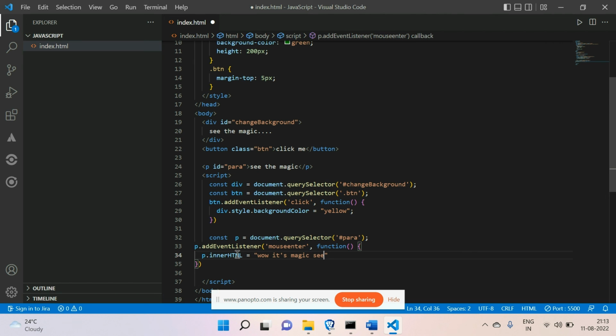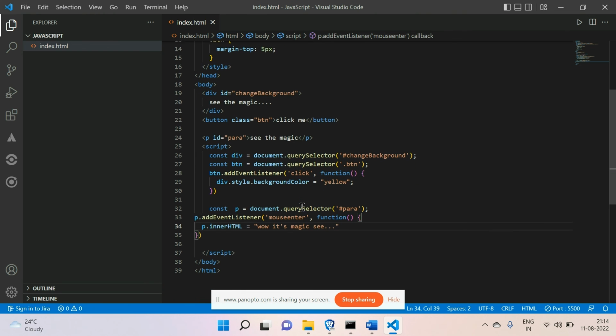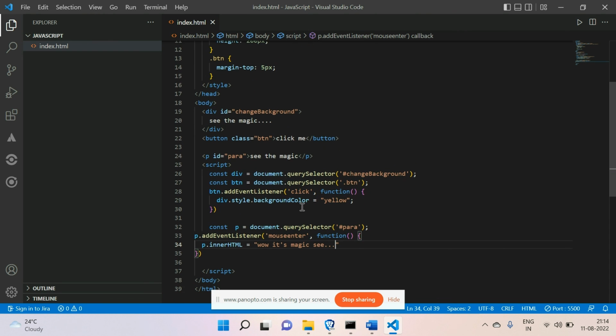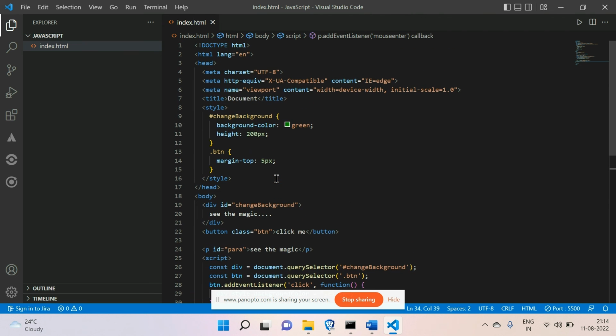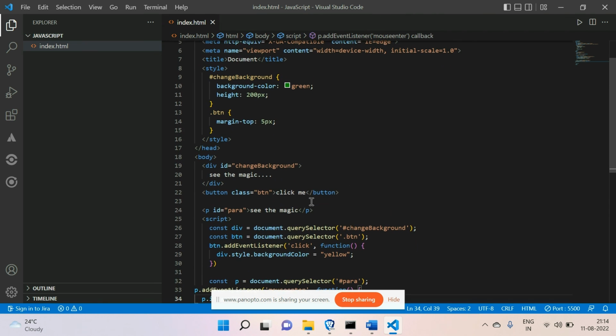Simply run the code. Now you can see I have one p element which has the data, see the magic. Whenever we mouse enter on it, wow, it's magic. See, this is how we have changed the content. So you can see we can use the mouse event, click event, and so on.